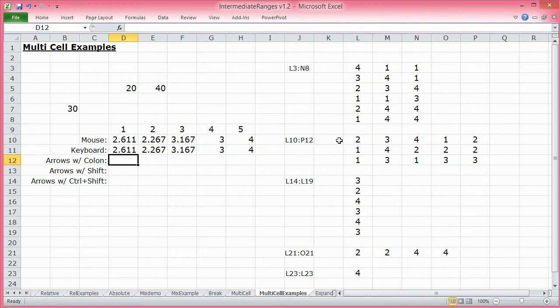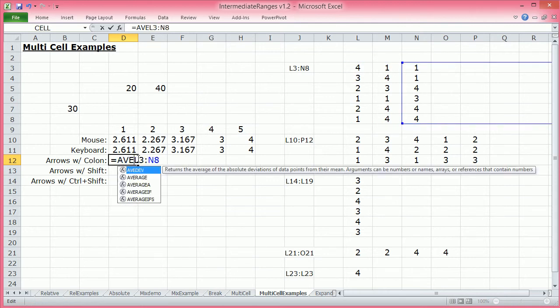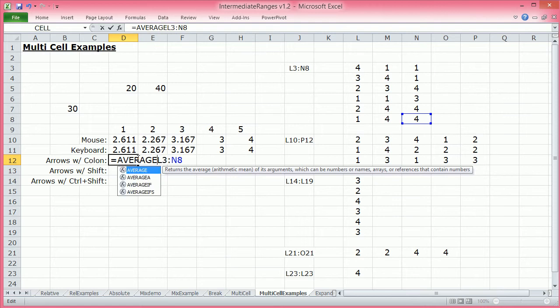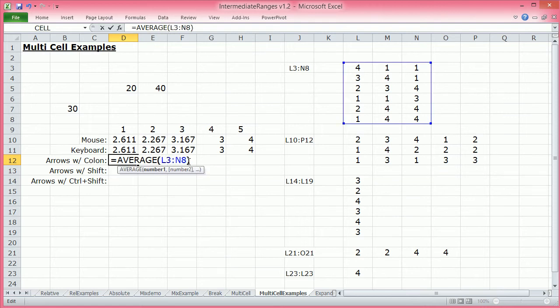So we're going to use the arrow keys with the colon. The arrow keys are the keys that have arrows on them. And we're going to use the colons. Okay, so I hit the equals button, and I'm going to arrow over to the top left corner, and I'm going to hit colon, and now I'm going to arrow down and arrow right. Got the right size. Oh, that's not going to work because I need to put all this in an average. Open parentheses, close parentheses. All right, good.